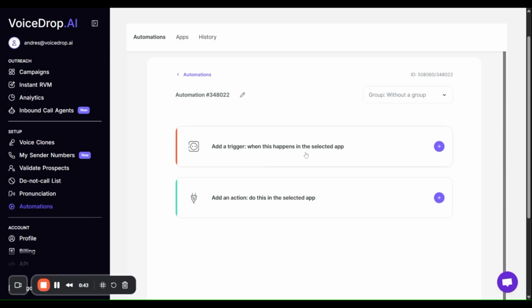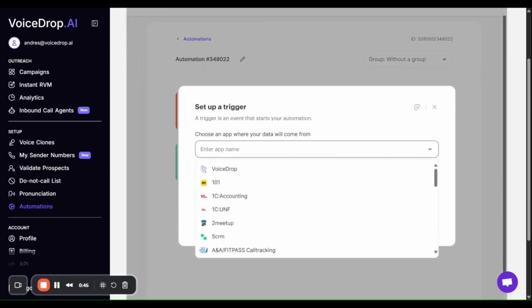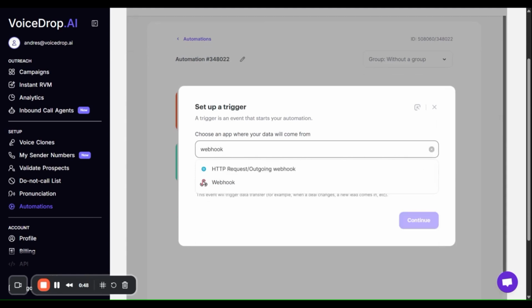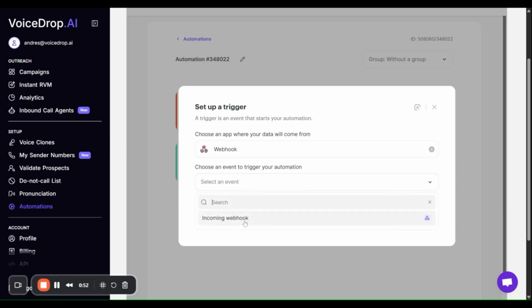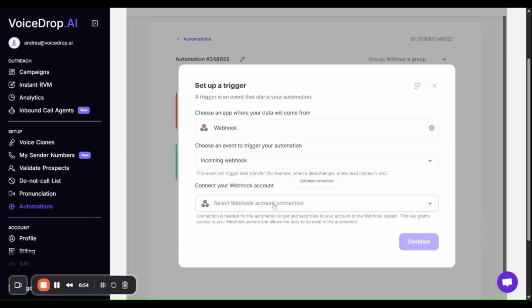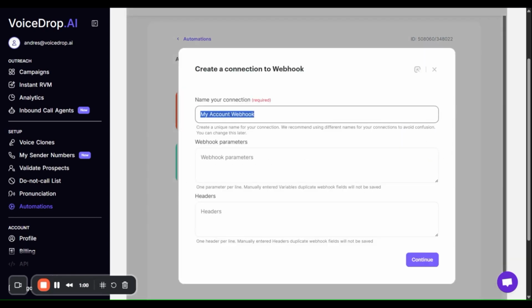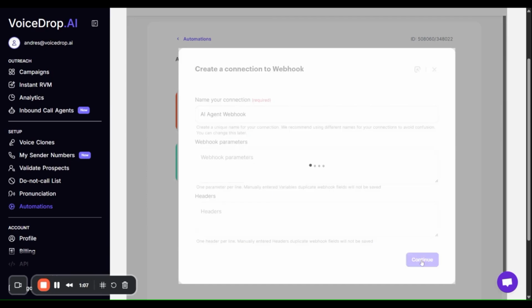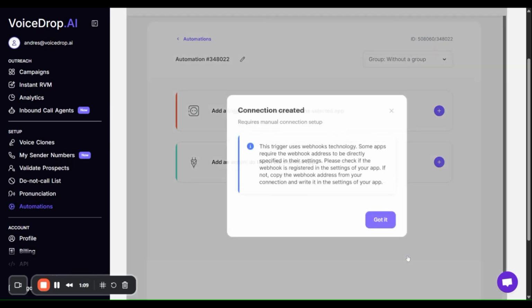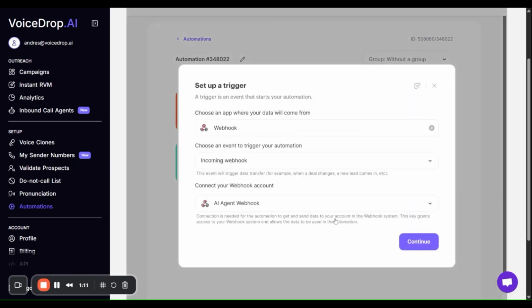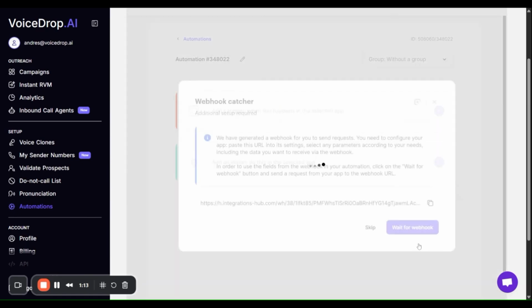So we're going to add the trigger, and we're going to look for webhook, which will be the first action of this automation. We can select an event and then click incoming webhook. And where it says select webhook account connection, we're going to click add a connection. We can name the connection AI agent webhook and then click continue. Then click got it. We can click continue again.